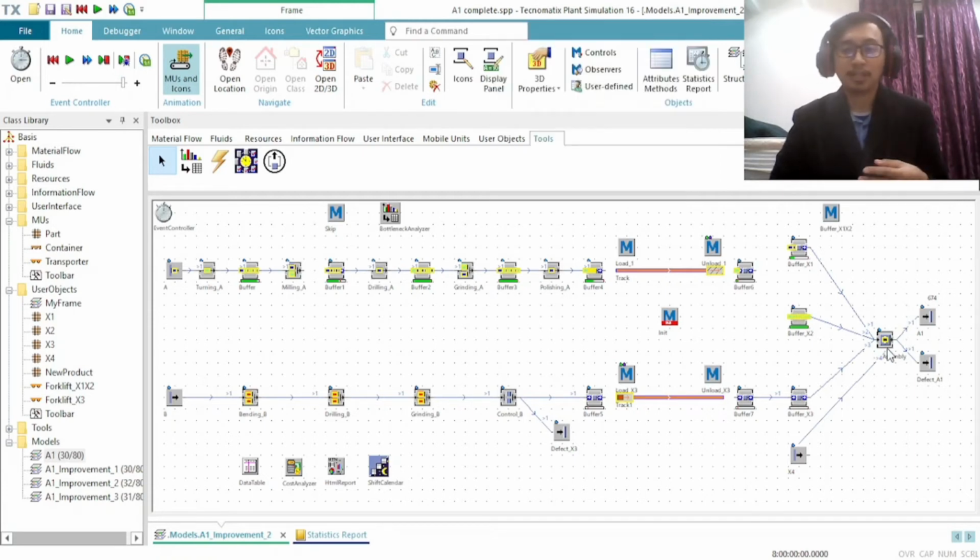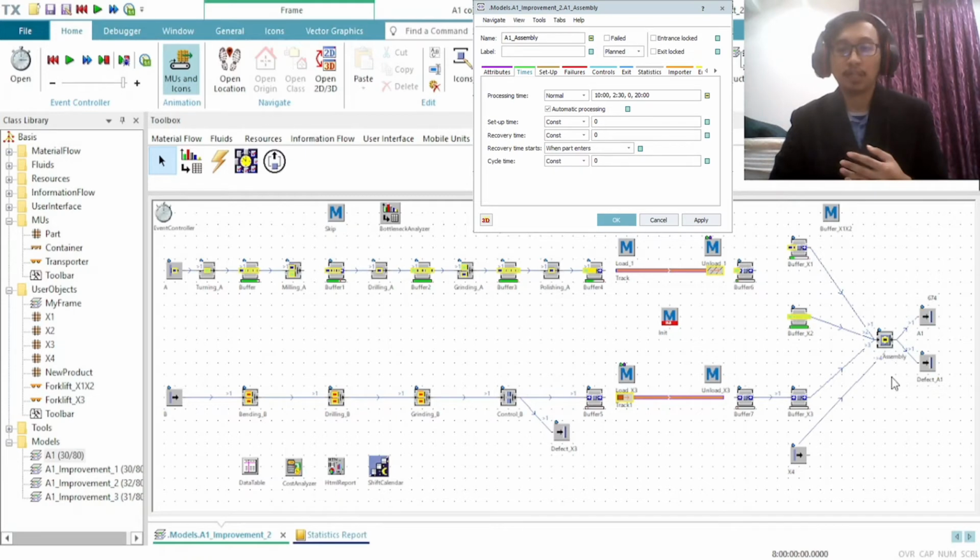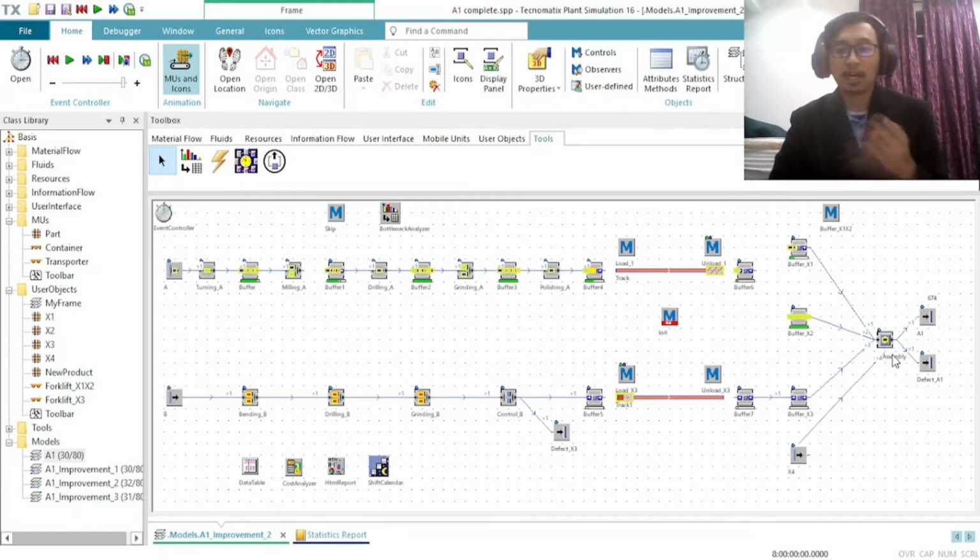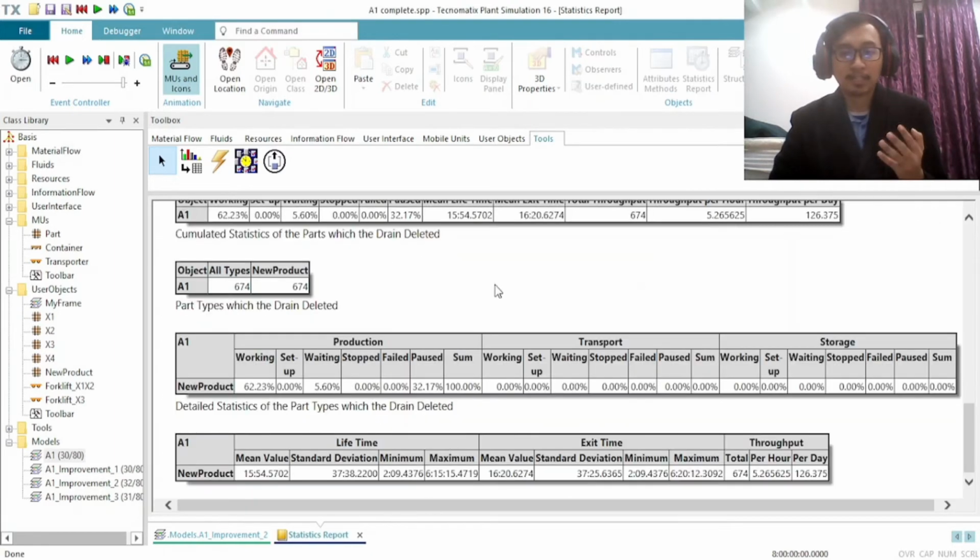Last but not least, we reduce the processing time in the assembly station in half, so more products can be processed. And we can see in the final report, 674 parts are produced in 8 days with a throughput per day of 126.375.